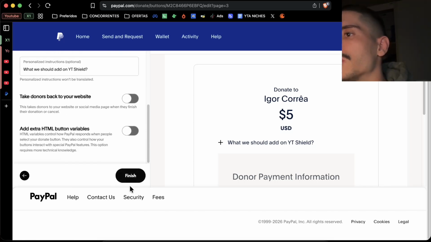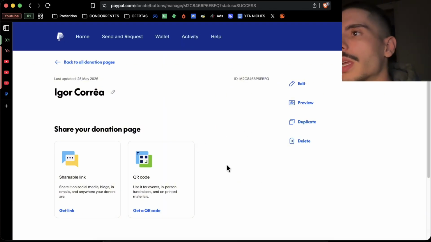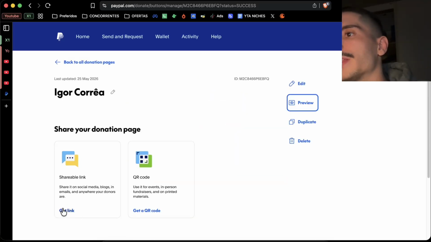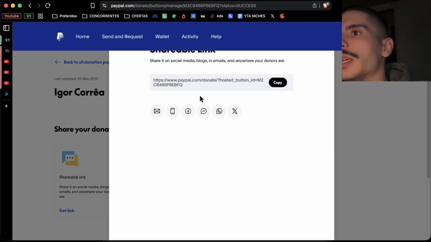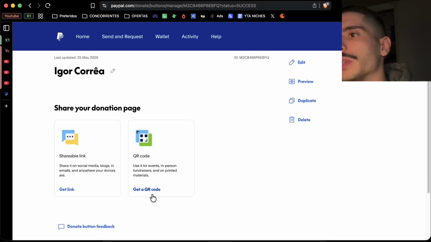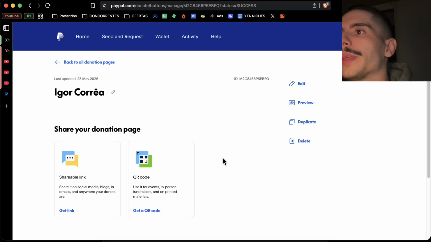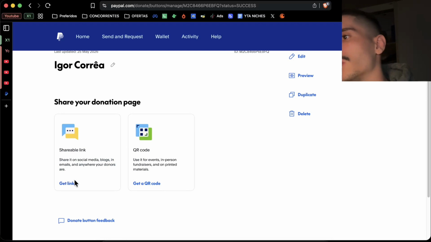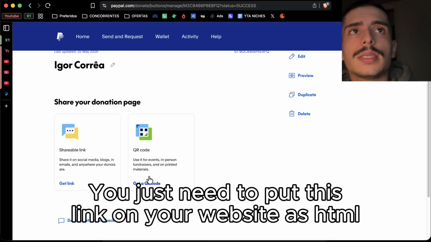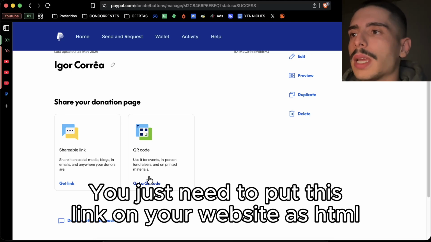After that, all you need to do is click on finish, and now you can preview your link and click here to get your link. You can share this link on your social media, emails, blogs, etc. You can also put a QR code and many other options, but you will want to use many of the times the shareable link. Okay, and that's it. That's how you add a button to another website from PayPal.